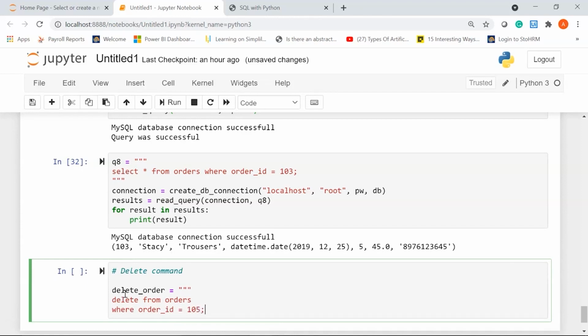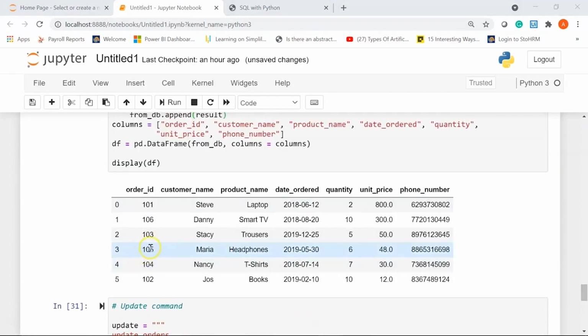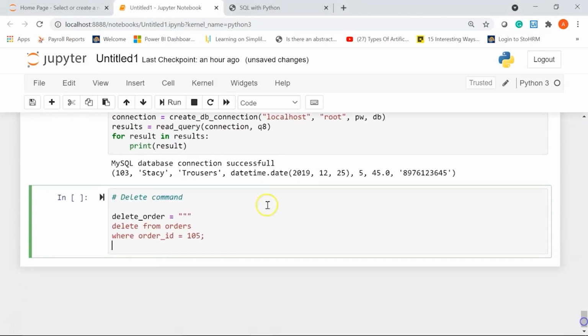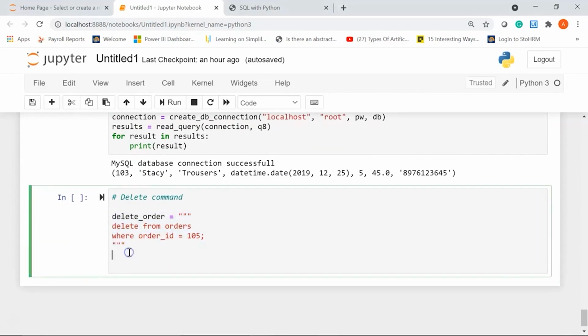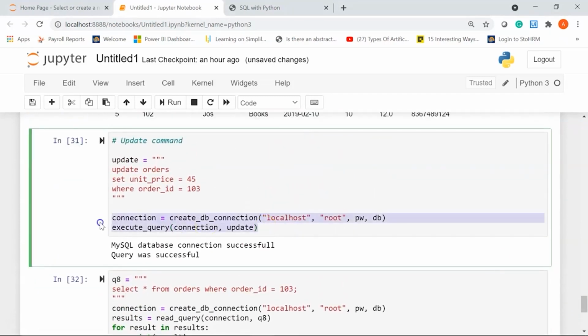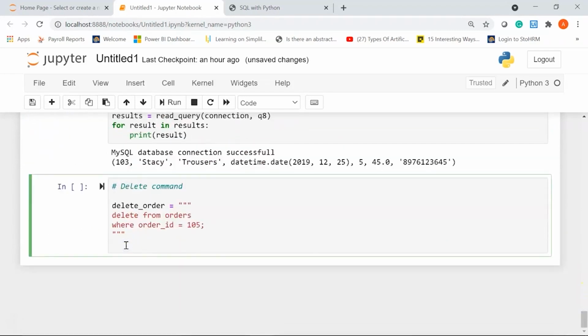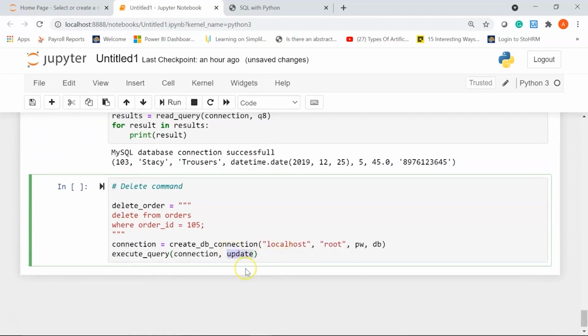Let me just go to the top and explain you again. So if you see this, we want to delete the order ID 105, which was for customer name Maria and she had ordered headphones. We want to completely remove this particular record. So I have my delete query ready. Now let me just create my connection and display the results. So I'll go to the top and I'll copy this connection command, which also has the execute query command, and I'll paste it here. And I'm going to make a change here. Instead of update, we'll write delete_order. Everything looks good. Let's just run it.